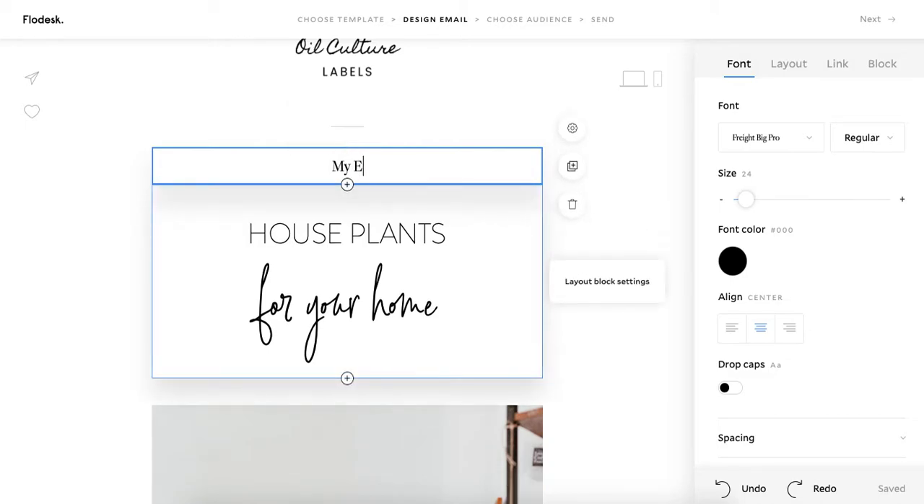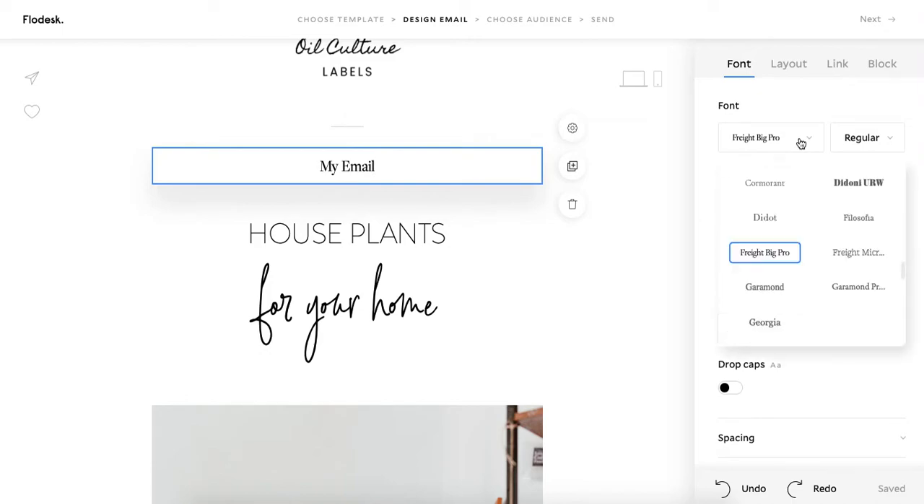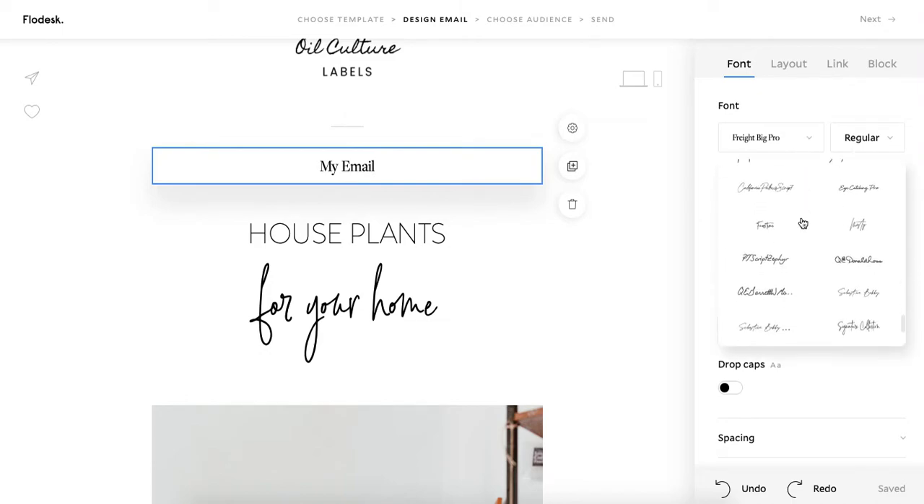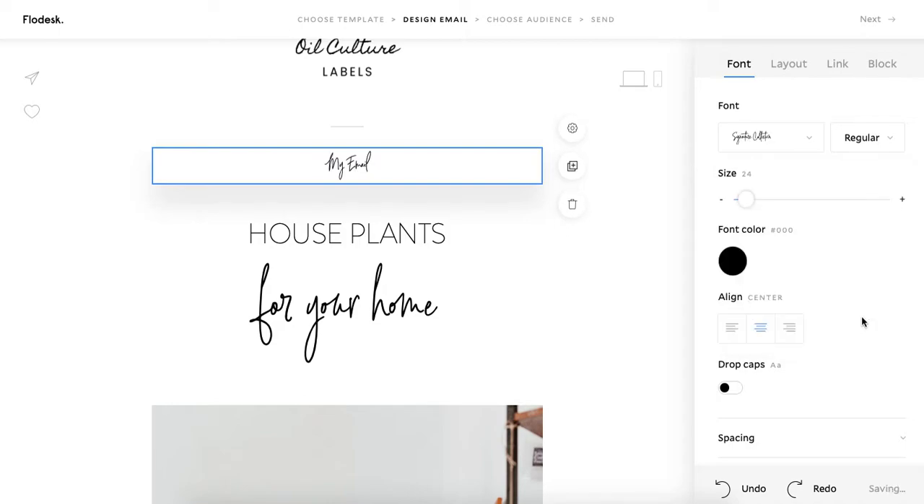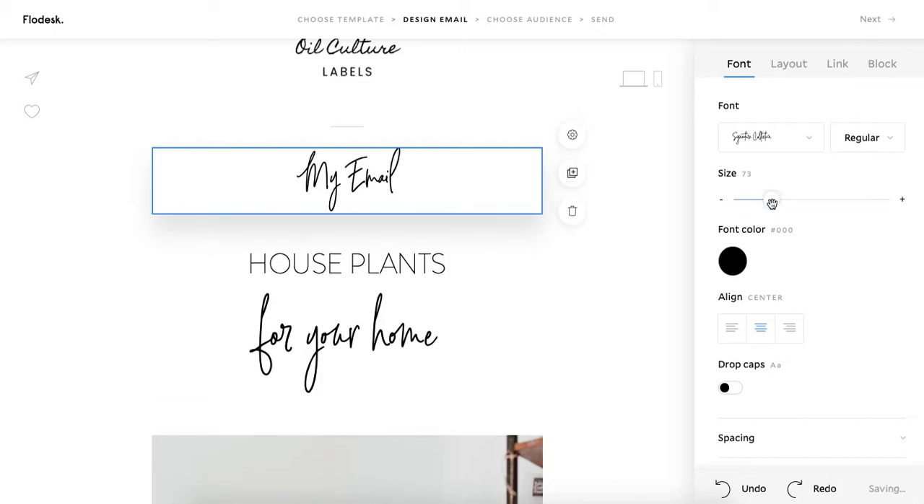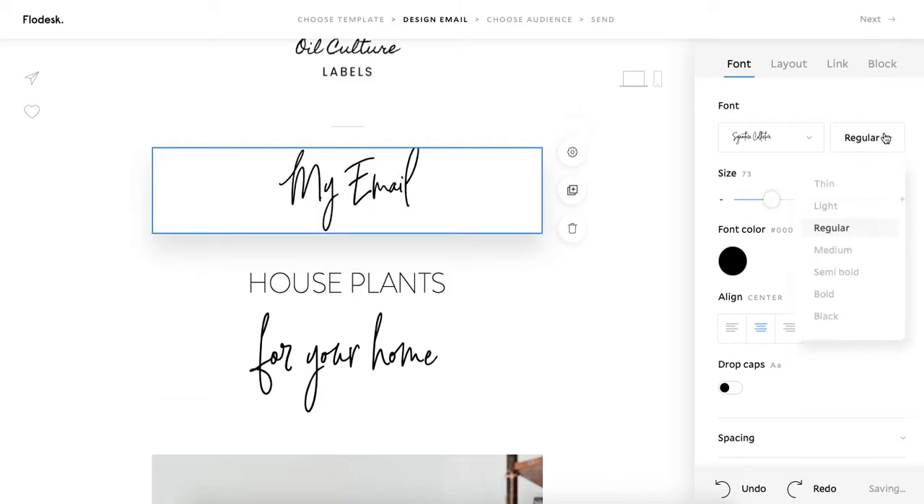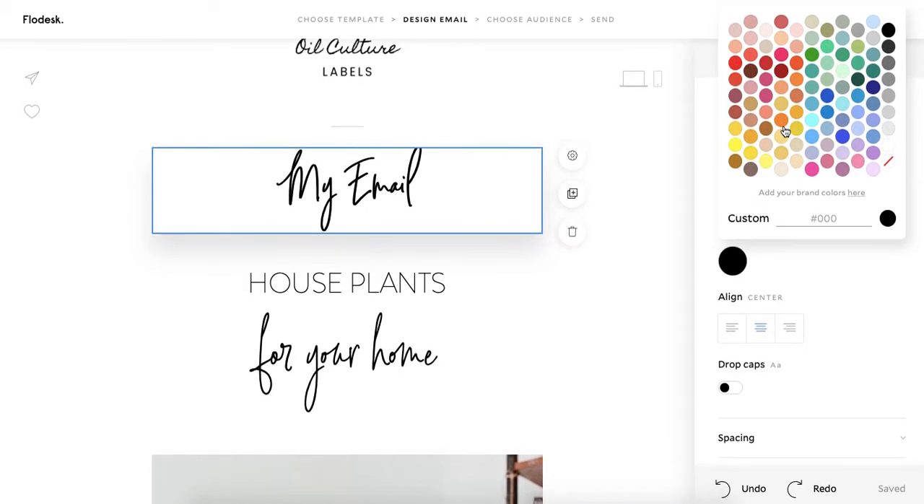But let's say we are creating a new email. You can change all of the fonts here. So we always like this beautiful script here. You'll get used to which ones you enjoy using the most and what is brand appropriate. But you can adjust the size. You can change the thickness of the letters. The font colors, there's beautiful color palettes here. If you have custom hex codes that you like to use, you can enter them in here. Otherwise, you can stick with this beautiful color palette that FLODESK provides you with.